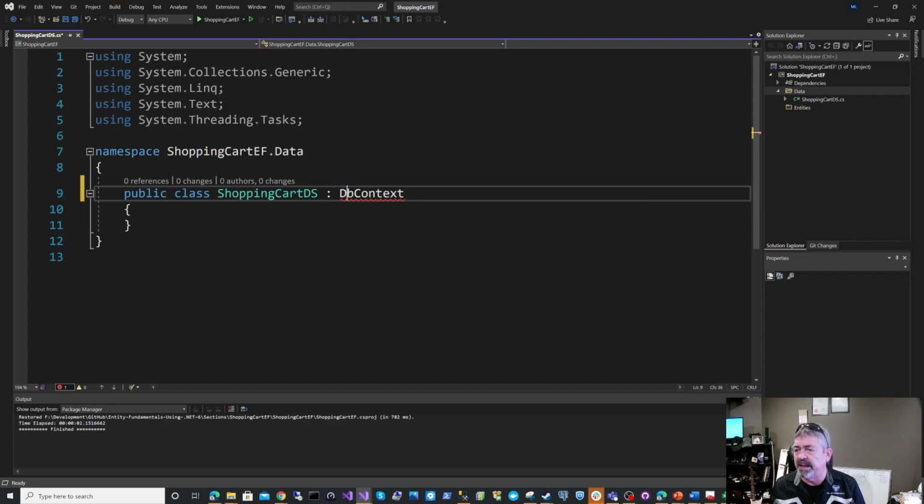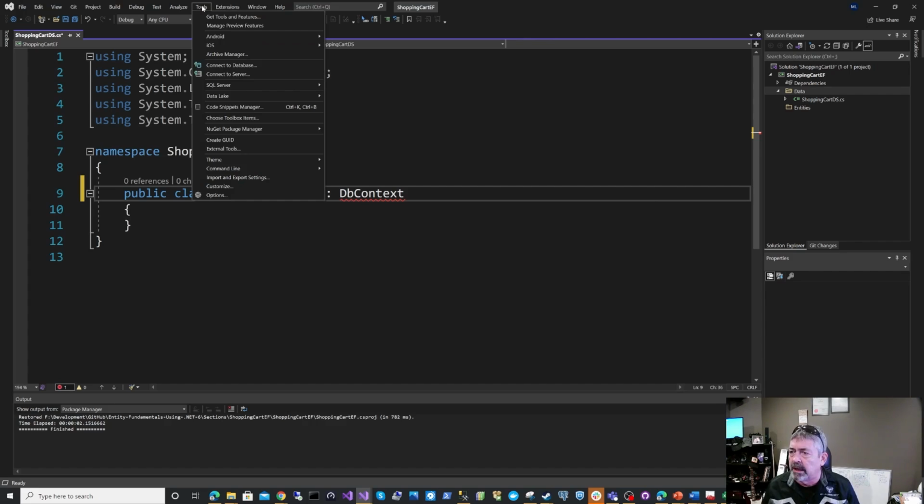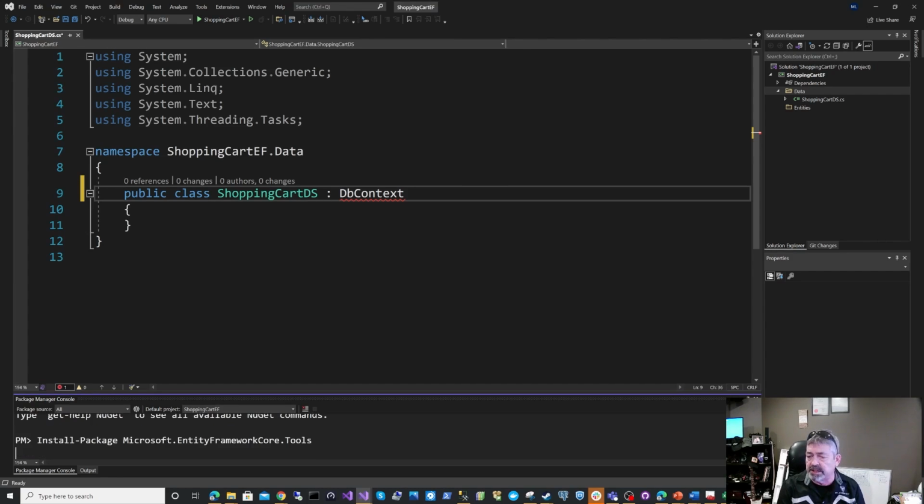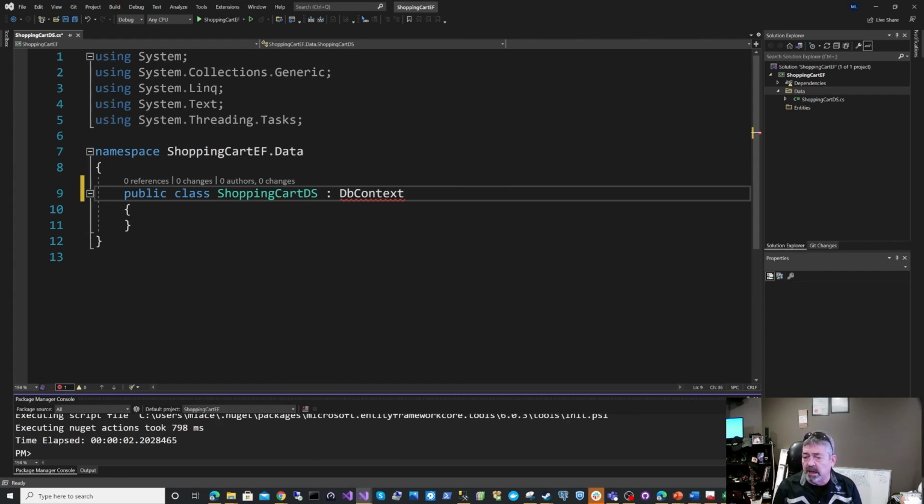Well, we can't declare it quite yet because we actually need to add those extensions. So let's go to our NuGet Package Manager, and we're going to use the console. Now, we can use either the Package Manager console or the Package Manager window. I'm going to use the console because it's easier to see exactly what I'm doing. So the first thing we need to do is install the Entity Framework Core tools, which will give us our migrations as well as our DbContext.